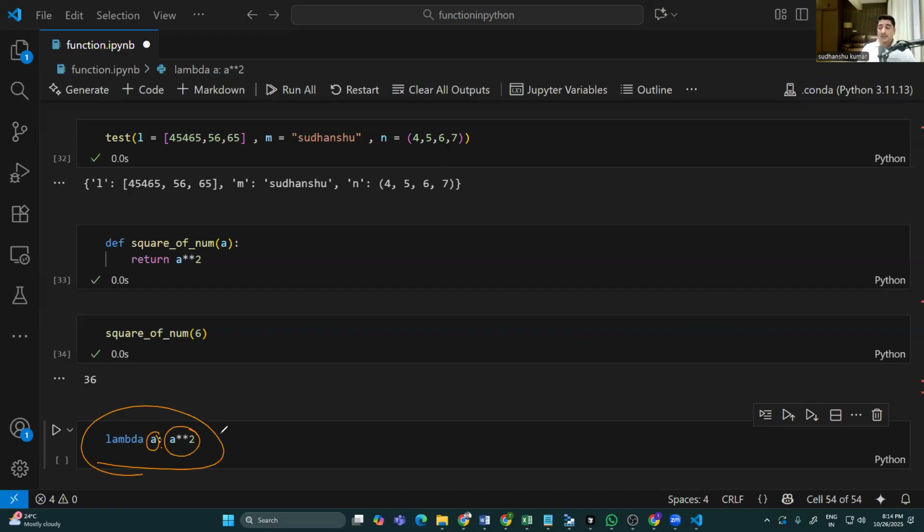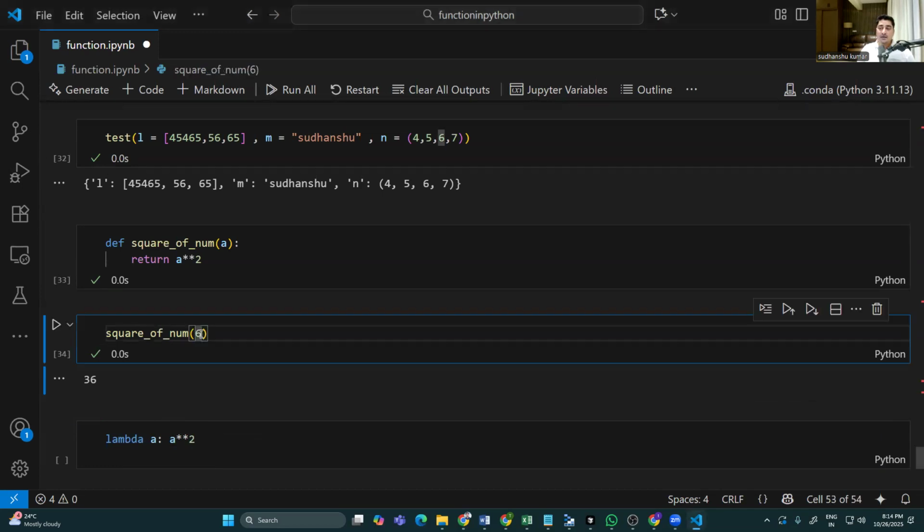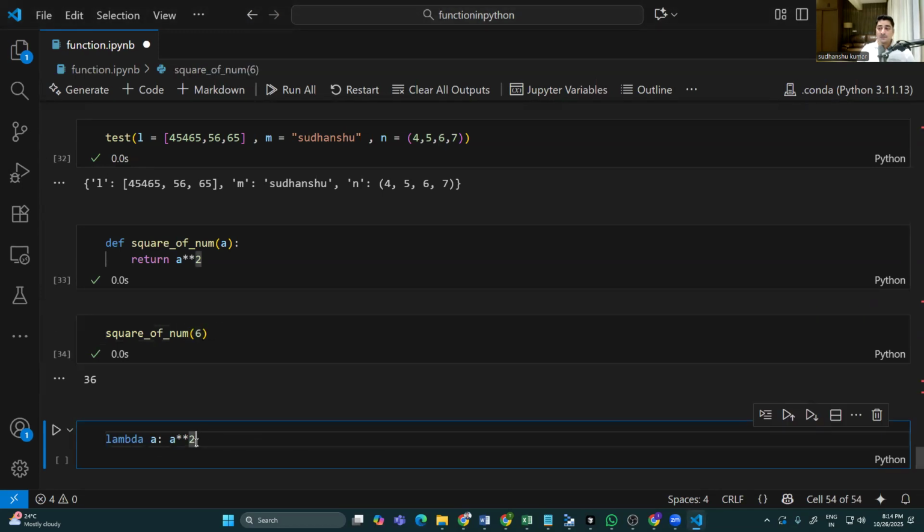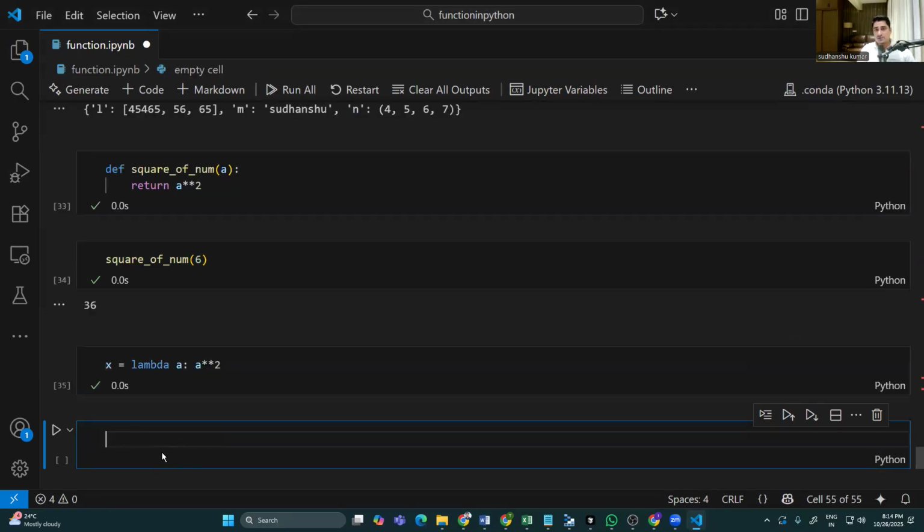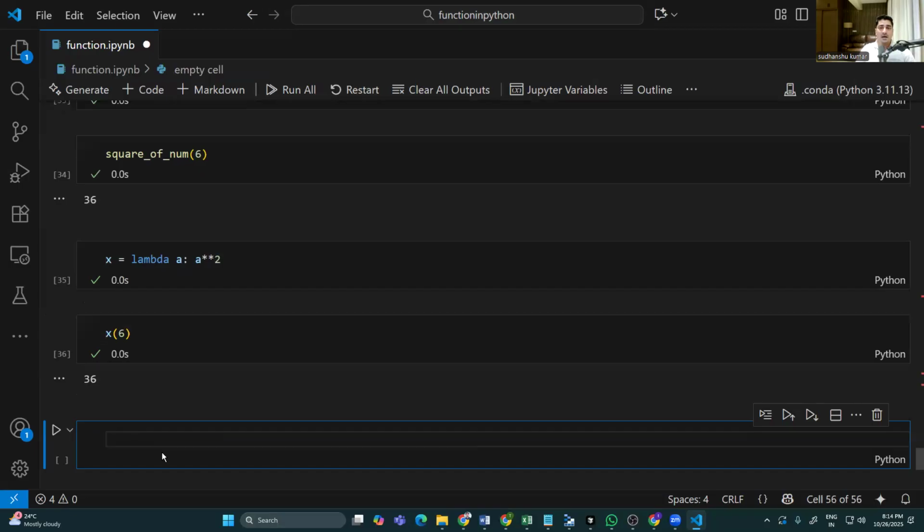Now the question is how it will be called. We are writing this function in this manner, that's okay, but how am I going to use it, where am I going to pass my data? So how can I get the square of 6? Basically, a lambda function is a function which you can store inside a variable. Let's suppose I store this inside a variable called x. In any variable I can store it. And now I can call x of 6, and it is going to give me the output.